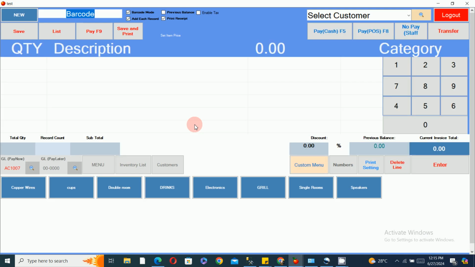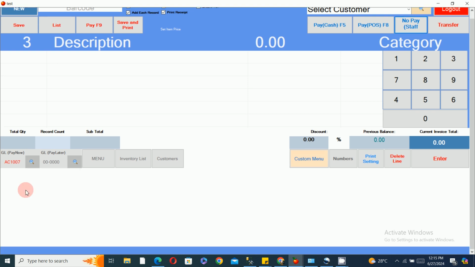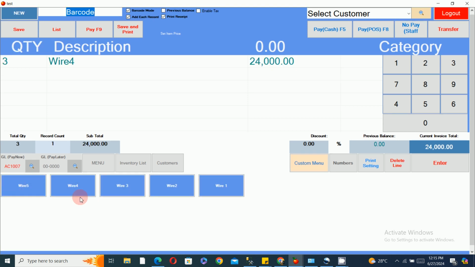And still going back to the sales page, there are some things I still need to explain to you on this sales page. We now know that if I want to sell maybe wire and I'm selling 3, I have to type 3 first. Then before taking the wire, copper wire, it now tells me that 3 copper wire is 24,000. And if I'm selling wire 2, I don't know how much wire 2 is. Well, I'm selling 7 pieces of it. I have to take the 7 first, so that this quantity changes to 7.